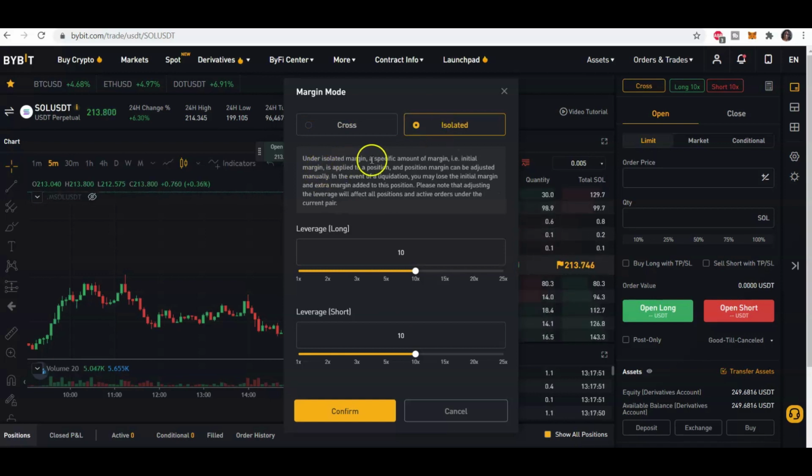it says a specific amount of margin, i.e. your initial margin, is applied to a position, and position margin can be adjusted manually. So you can actually be in a trade and then decide you want to adjust your position margin. But more importantly, in the event of being liquidated, all that you're going to lose is what you have committed to the trade and no more. So we're going to go for isolated.